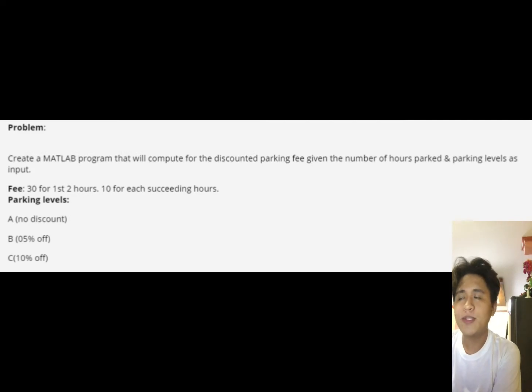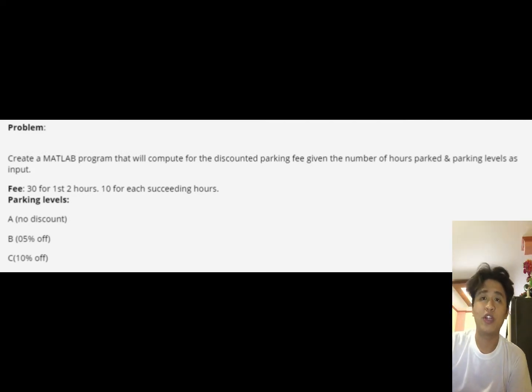Okay, I'm going to explain my solution on my first quiz in computer programming lecture. The problem here is to create a MATLAB program that will compute the discounted parking fee given the number of hours parked and parking levels as input. For the fee, there will be 30 for the first 2 hours and an additional 10 for each exceeding hour. We have 3 parking levels which have corresponding discounts.